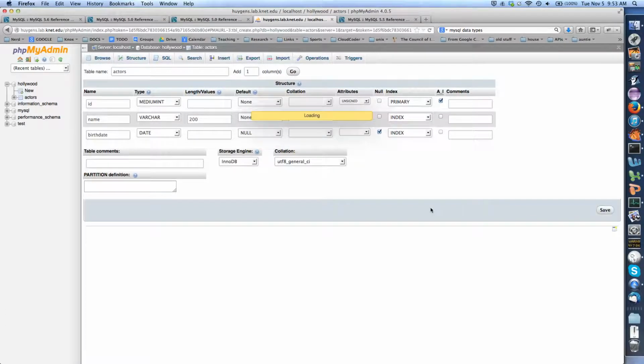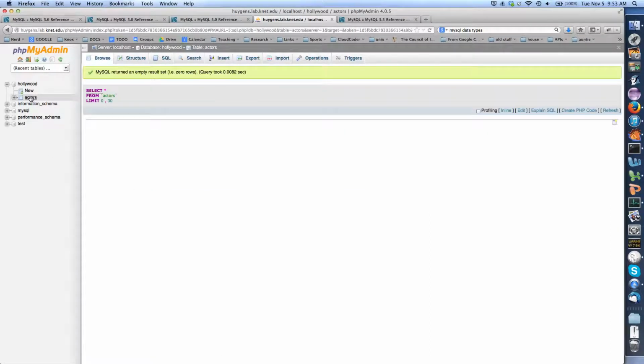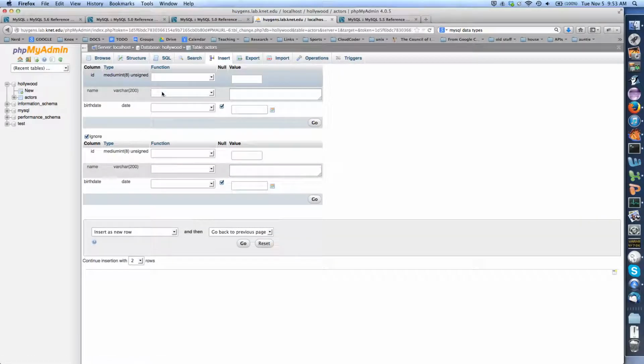So let's go ahead and save this table. Check it out. We got an actors table. You can click on this. It actually ran a query, tried to select all the actors, and it's saying, hey, empty set, there's nothing in there. Well, let's put something in there.